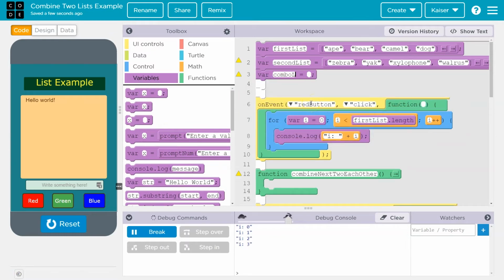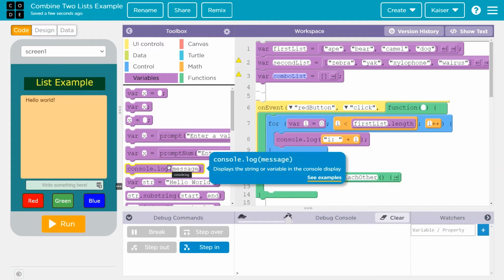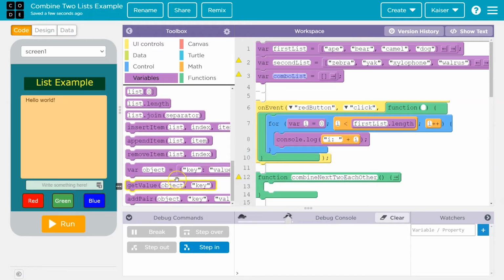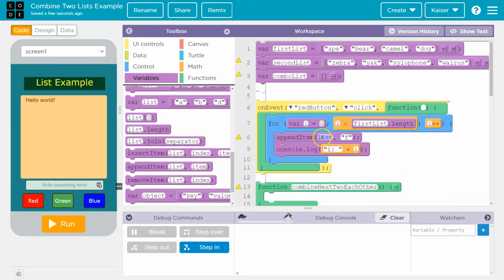That just says combo list. There's a few ways I could go about this, but instead of editing the original, I'm going to add to this. So now we need append. Append smacks something on to the end of a list, which is great. We have a blank list. So append item. Blop. Now, what am I going to use? Well, I want to use my combo list. So to my combo list, and what am I going to append? Well, I want to append whatever's in the first list at this point.